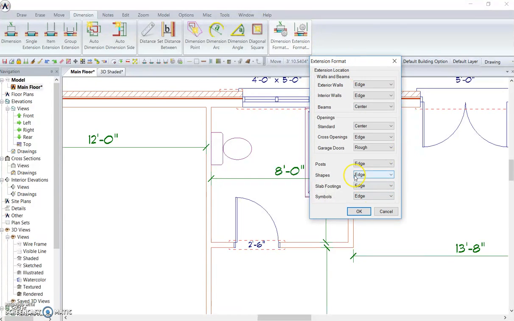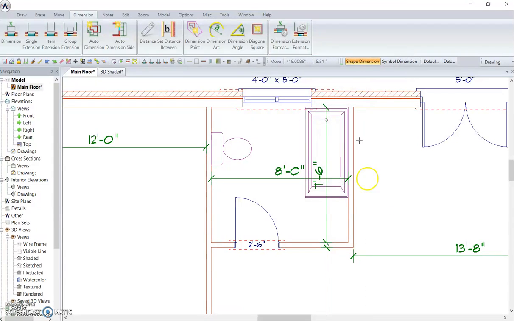Alright, so I'm going to go to extension format, and I want to grab my symbol, and it's at edge right now, so it would pick one of the edges of the symbol. I want to go to the center of that. You'll see what I mean. So now I can grab single extension. I can select this toilet, and I just put an extension line in right there.